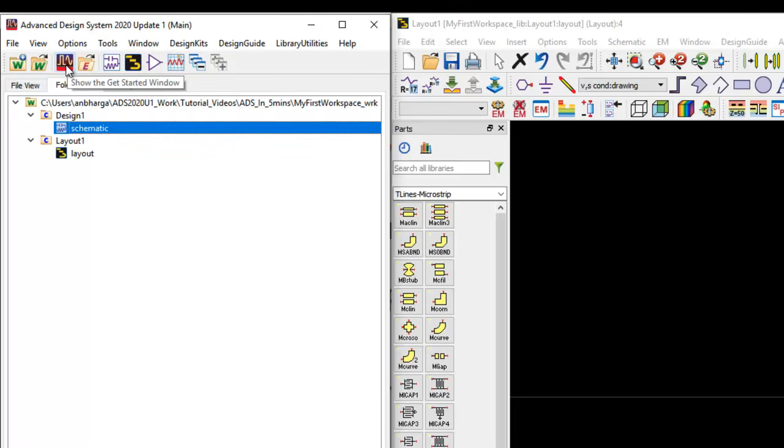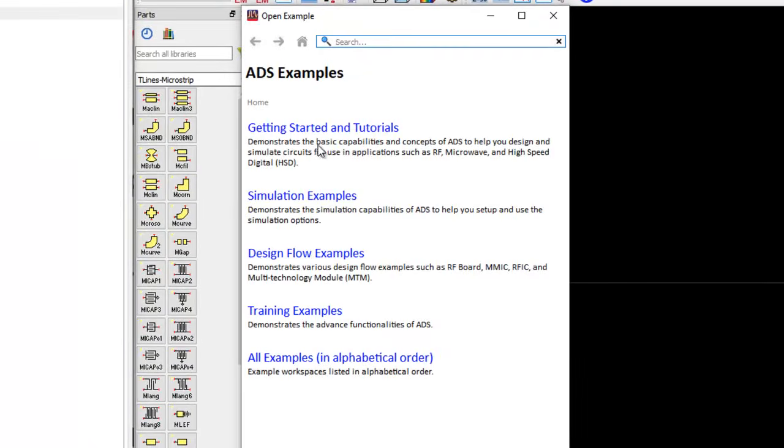If you want more help or if you get lost somewhere in between, you can always go back to the ADS getting started window or you can open a particular example. There are tons of examples in ADS. So there are getting started tutorials, there are various examples on doing different kinds of simulation. If you're talking about a specific design flow such as MMIC, RF board, RFIC, those examples can be found here, and you can just simply use a search bar.